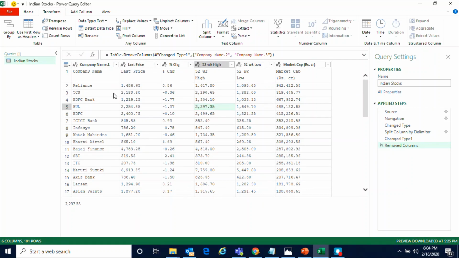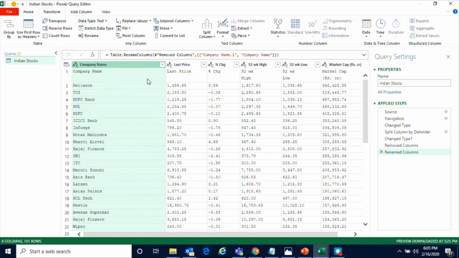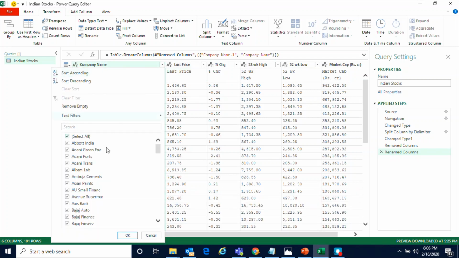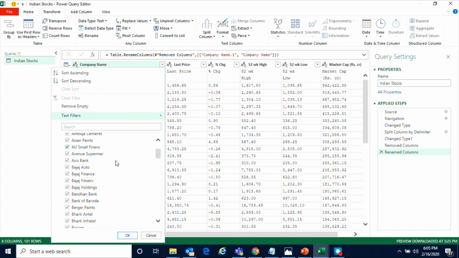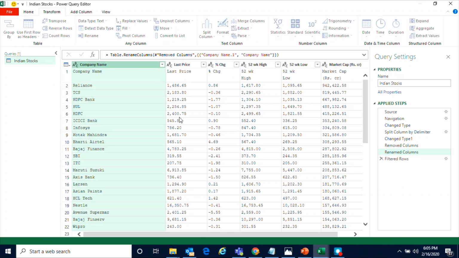I see that it has also taken the header as one of the data points, which is not correct. So first of all, I'm going to rename the headers to make it more appropriate. And it's looking like this. Let me go ahead and unselect the company name, and it brings up this.